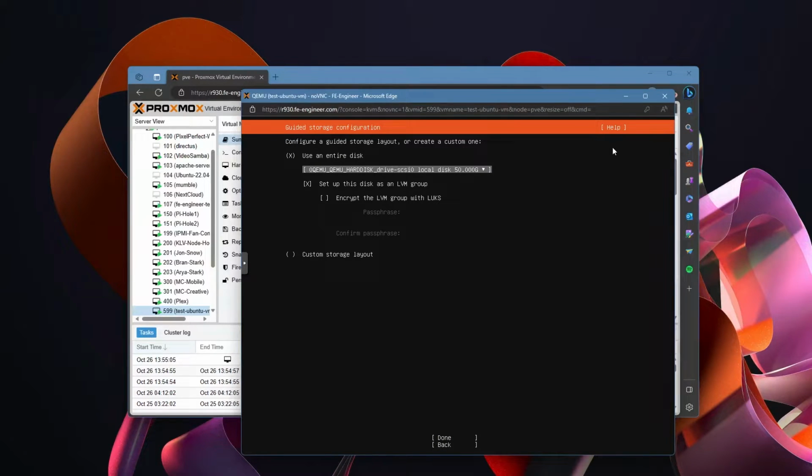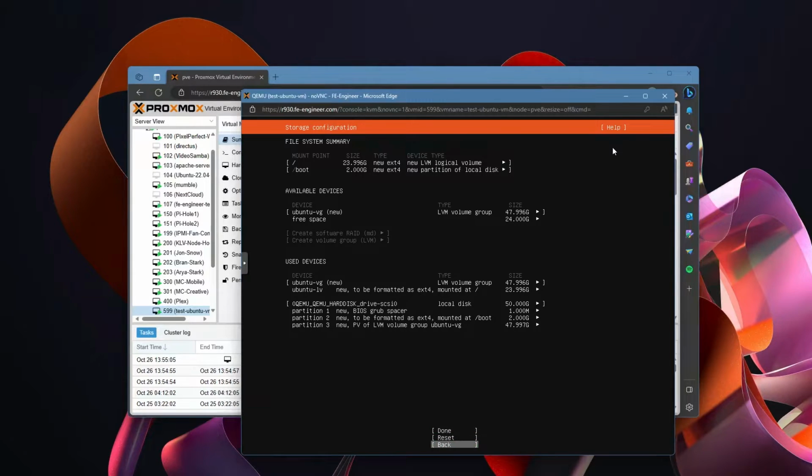Another thing to do, so I gave this 50 gigabytes. So over on the next page, you'll see now that my LVM group has 48 gigabytes, which is good. But you'll see that inside, the new volume to be formatted as ext4 is only 24 gigabytes, but the hard drive has 50. And there's this free space.